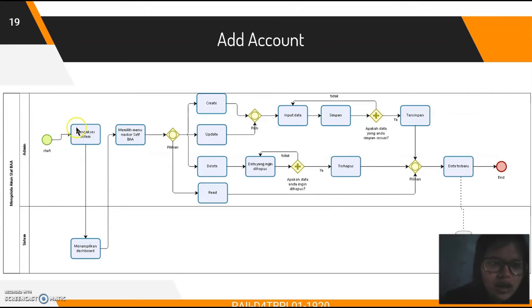First, the admin accesses the system, so the system displays the dashboard, and then the admin chooses the navbar menu staff BAA to add the icon of staff BAA. There are 4 gateways for the admin: create, update, delete, and read.